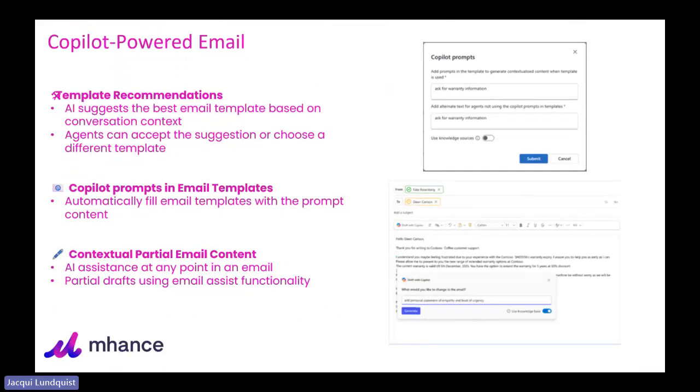Then we have some more email improvements as well. So Copilot powered email, really. We've got template recommendations. So Copilot powered email template recommendations make it faster and easier for support teams to respond to customers. So instead of manually searching for the right template, Copilot suggests the most relevant email based on the content of the message and the conversation's context.